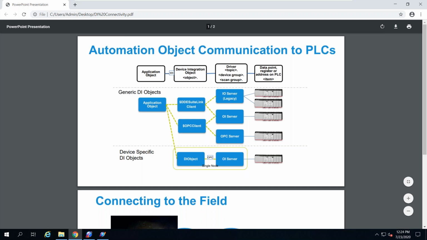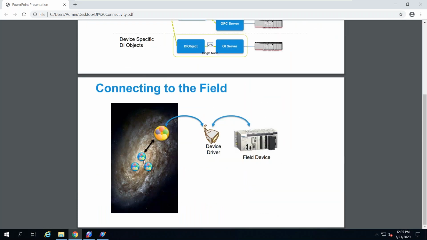It's going from PLC to my device integration object to my application object. So even if you start from the beginning to the end, from the application object to the PLC, or from PLC to application object, you have to do it and track the configuration this way. So in my case, I will start from object to device integration object to the driver to my PLC field.